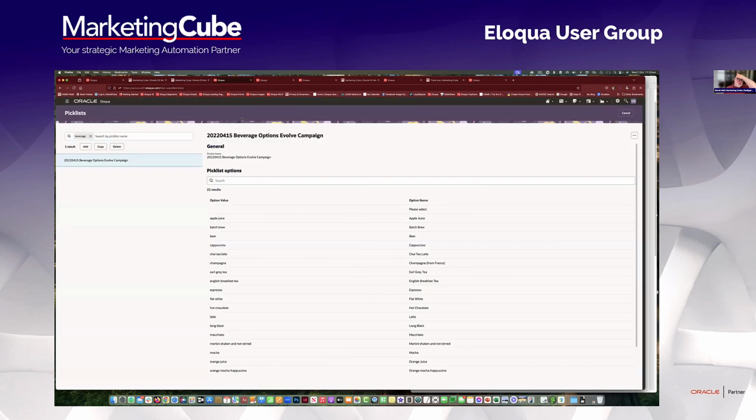Now, another example I wanted to show you, this one is not an event per se, but I want to show you the mechanics of how you can do these things in Eloqua. And I've just made some notes here, which I'll show you to make it a bit easier.